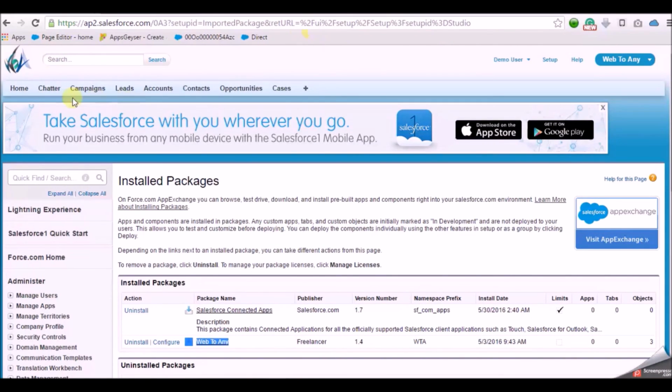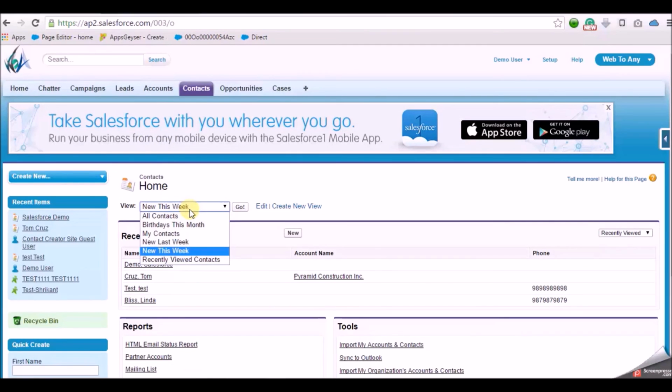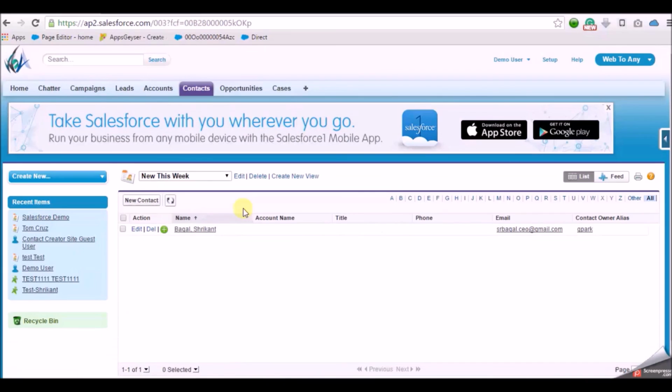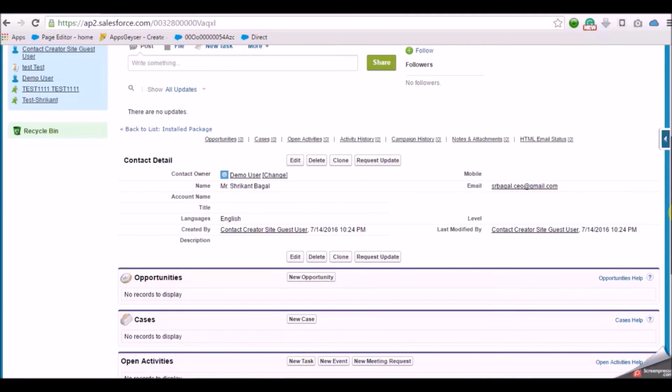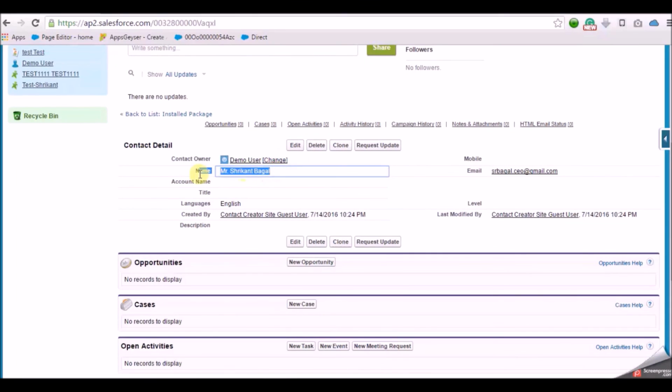Let's check if the record is created in Salesforce. So I'm going to Contacts. I filter by new this week, so I can find it. Okay, here is the record created for the contact from the details which I passed from the website. As you see, Mr. Shrikant Bagal's owner is the demo user that we selected, the email address is what was passed, and here are the default values which we specified while configuring this contact.